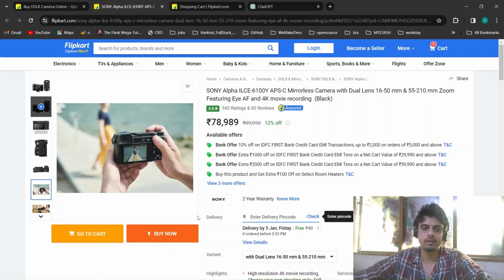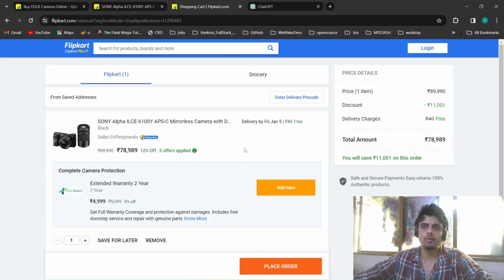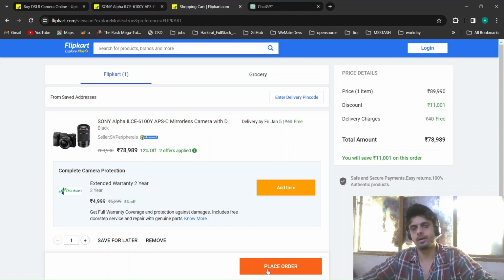As soon as I click on the buy now button, I am inside my cart. Inside my cart, I am able to click on the place order button. As soon as I click on the place order button, I am also able to choose different kinds of payment options. Suppose I go with UPI, so I am able to click on the UPI button. Then I can enter my credentials and complete my order, my entire transaction, right?